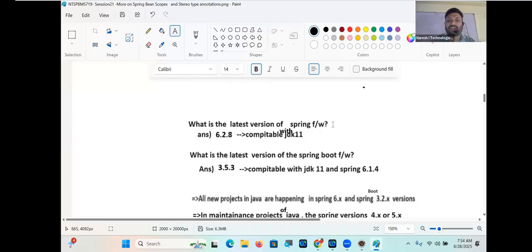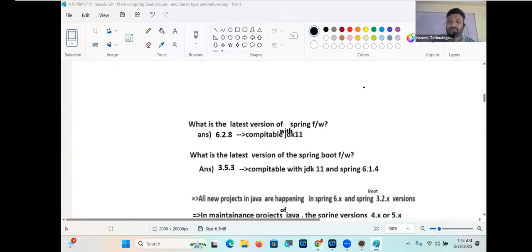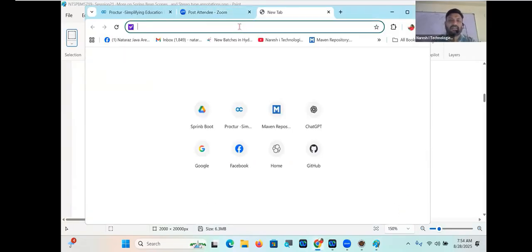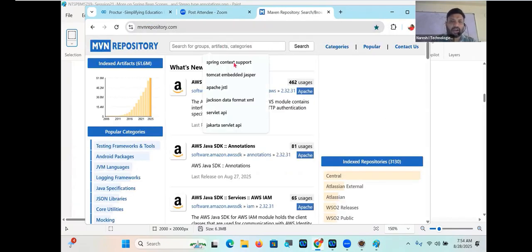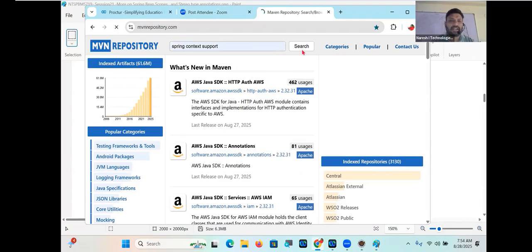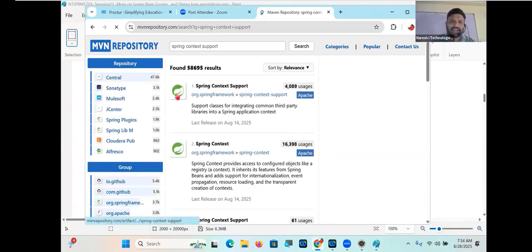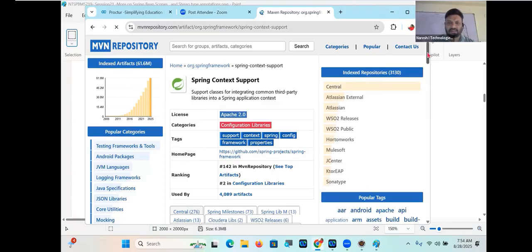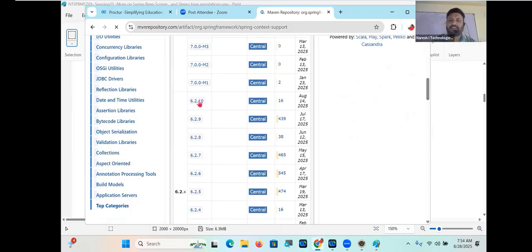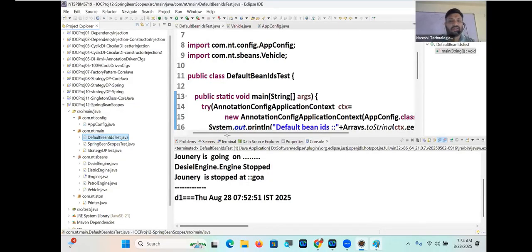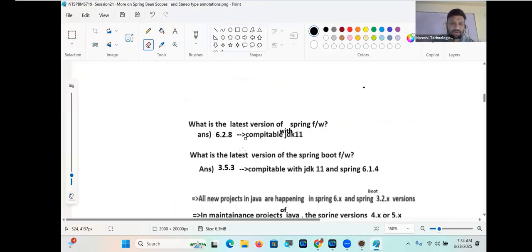What is the best latest version of Spring Framework, guys? 6.2.8. But right now it is 6.5.3, it seems. How much are you using, guys? mvnrepository.com, spring-context-support. Click on search. Select this. 6.2.10. Okay.